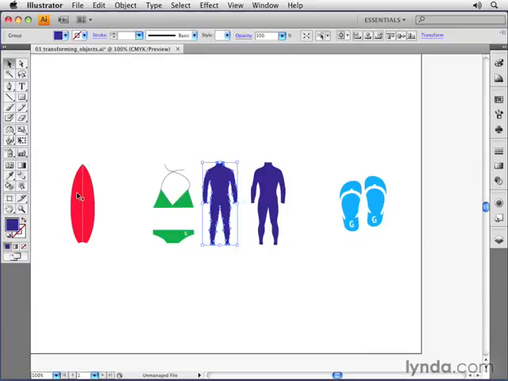Same thing maybe applies to the surfboard. Create one side of the surfboard and then reflect the other side to create that particular shape. Let me delete that shape right now.